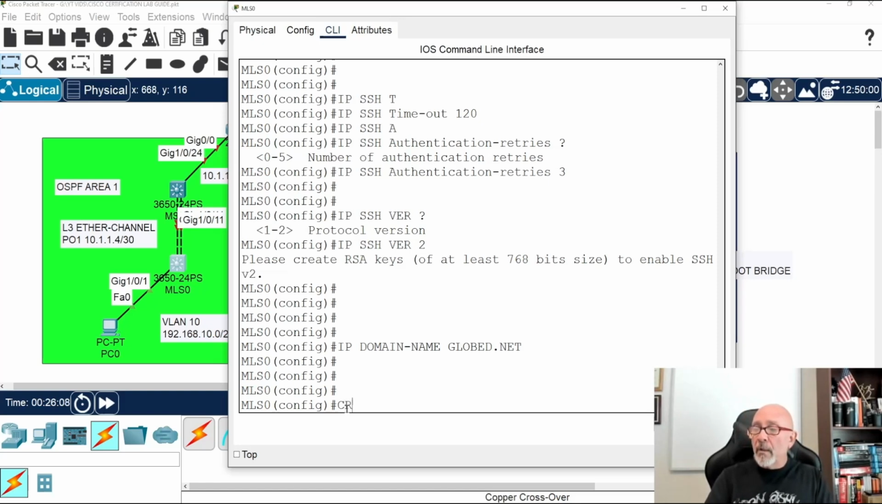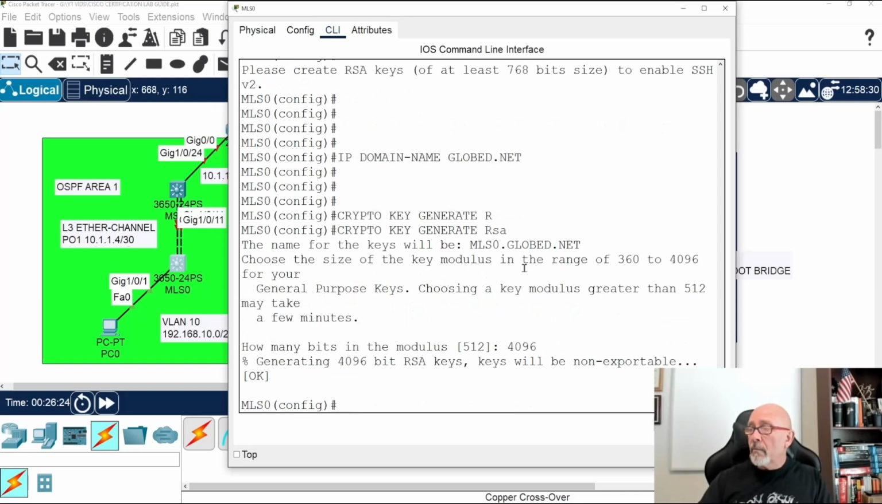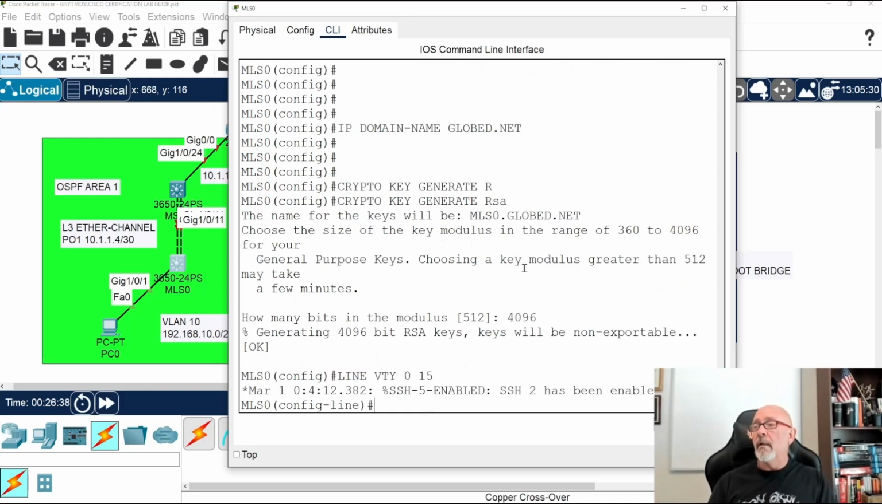So we can do crypto key generate rsa, hit enter. Remember what it said here: using version 2, at least 768. That would be ridiculous to do. 4096, do the max. Cool. We got 4096. And then we're going to go into the terminal lines. Line vty 0 15, because 15 is the maximum on here. If they tell you just do 0 to 4, it's the default. That's fine. And you see that SSH version 2 has been enabled.